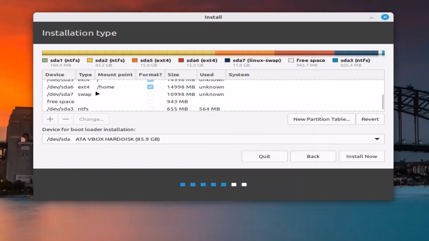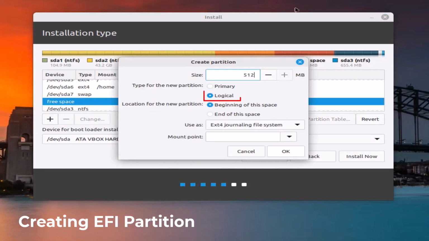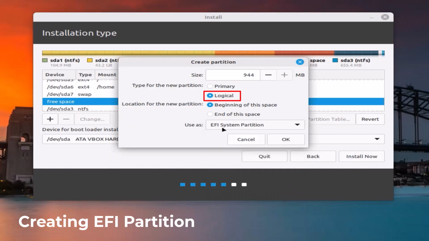Next create EFI partition. Select free space. Click on plus signature to open create partition menu. EFI partition should be at least 512 megabytes. Uses as EFI system partition. OK.